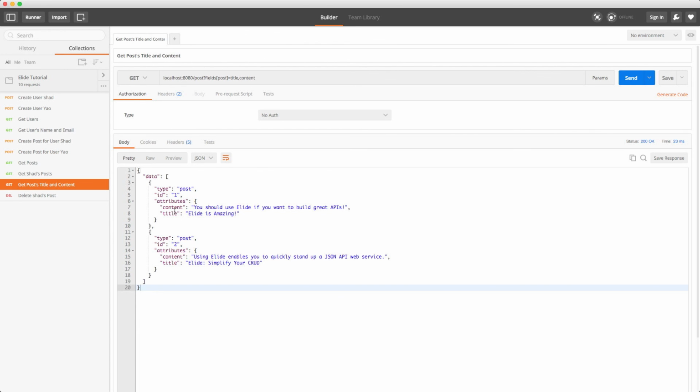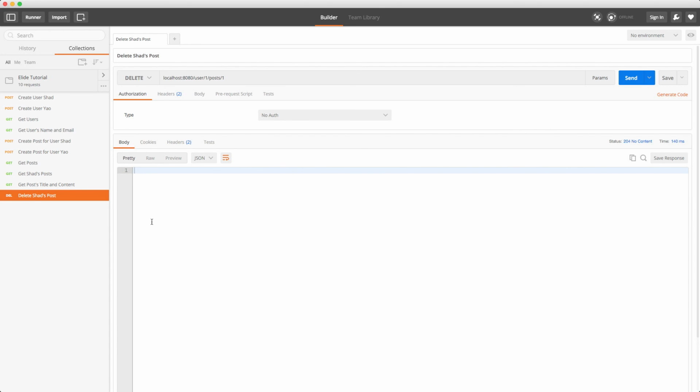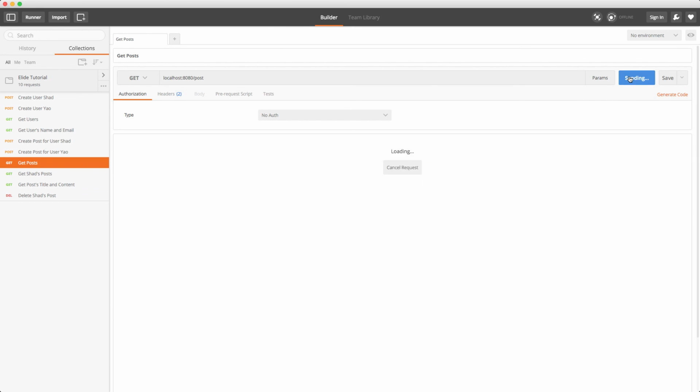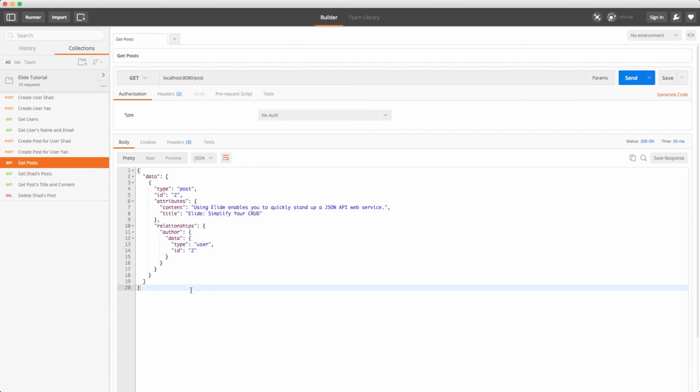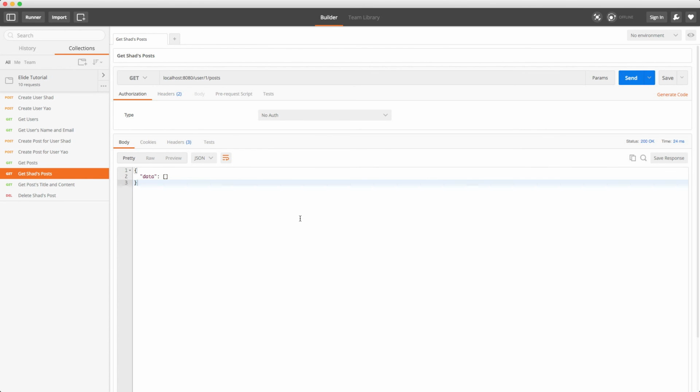Lastly, let's delete Shad's post. So here we will send a DELETE method to /user/1/posts/1. So this will delete user 1's post number 1. We'll send that, and we get back a 204, which is an empty response. So now let's go to get posts and send a request there. Now there is only one post left in the system, the one written by Yao. And if we get Shad's posts, we'll see that it's empty.